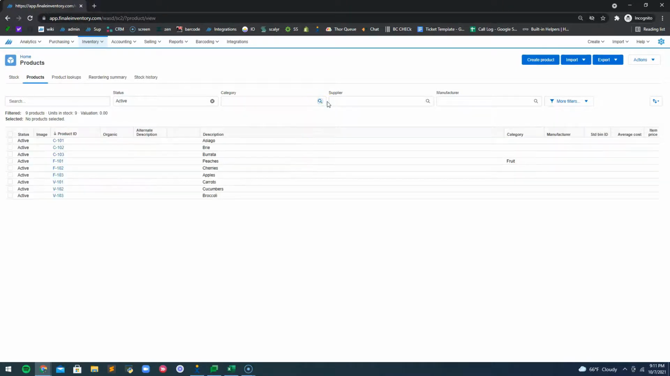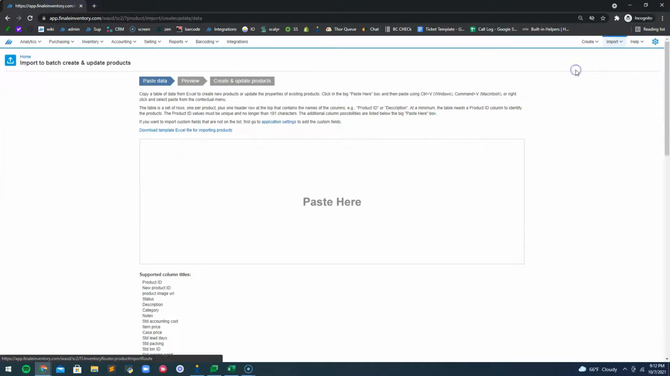That's a very basic action, but for a lot of people you don't have just one product, you have multiple products. So the easiest way to do it is through a spreadsheet. You can do that through the spreadsheet in Finale. The way we're going to do it is go to Import, and then click Import Products from Spreadsheet.